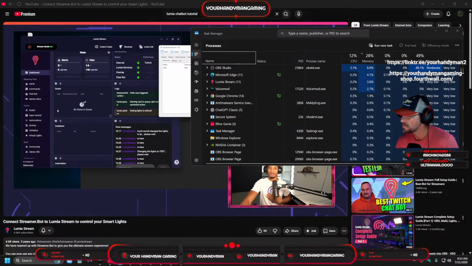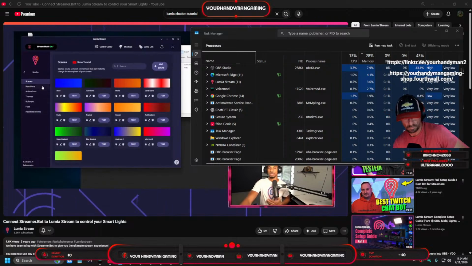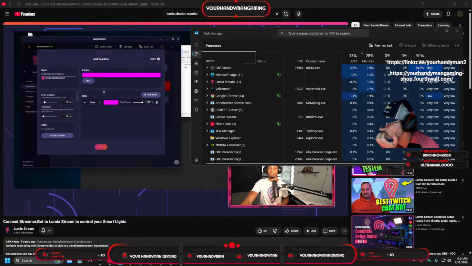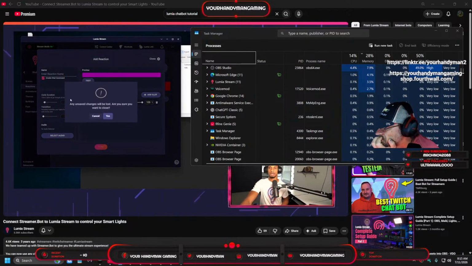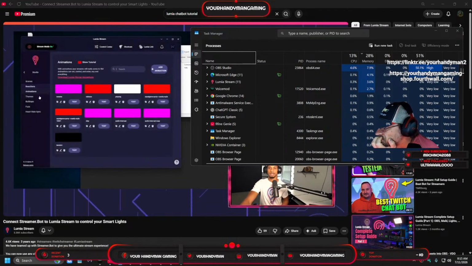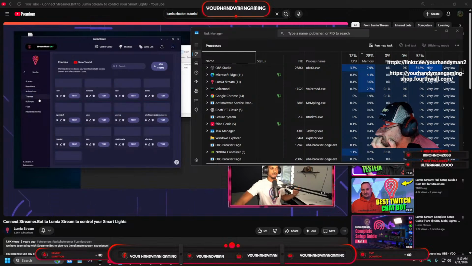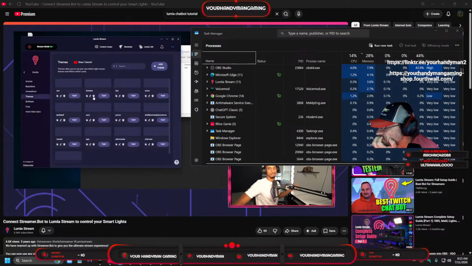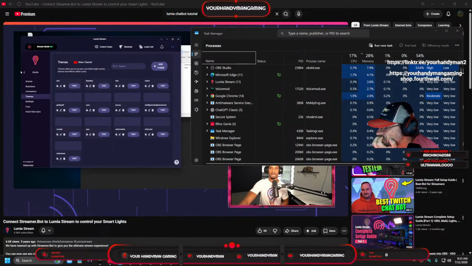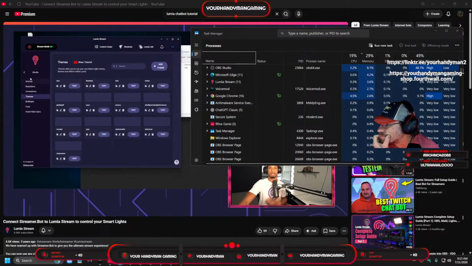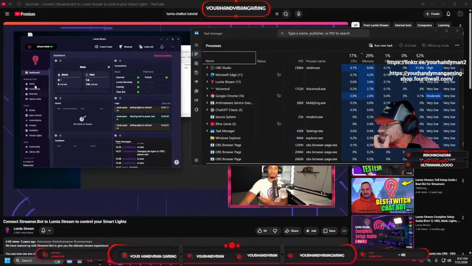Now you can get very fancy. As I've shown you, that was a reaction trigger, and you can set up your own reaction however you want. You could create an animation, a theme to trigger your different effects. Like on WLED, there's thousands of different effects you can choose from. And you can play around with the different settings that Lumia Stream has. And you could tie those to different alerts from StreamerBot.